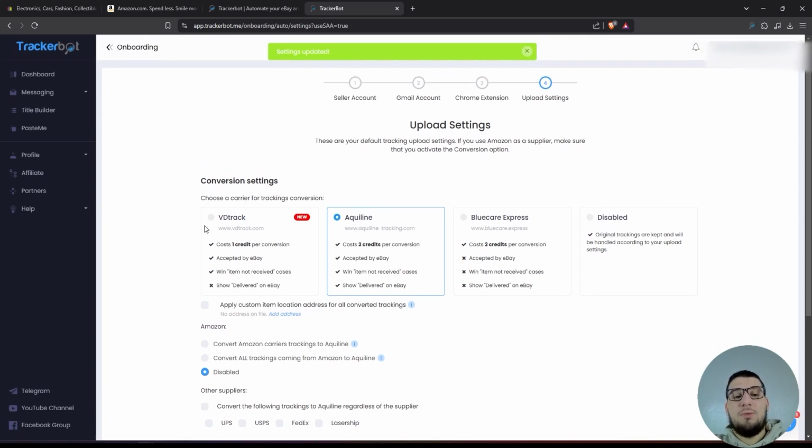But we also have VD Track, which only uses 1 credit. It's accepted by eBay, and this basically will win you item not received cases, but it will not show as delivered when the item gets delivered to the buyer. But with Aqualine right here, it will show that. But BlueCare was a very old system. It's no longer accepted by eBay, and it will not win you item not received cases.